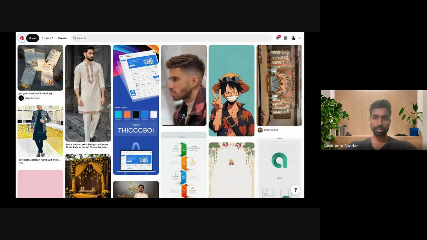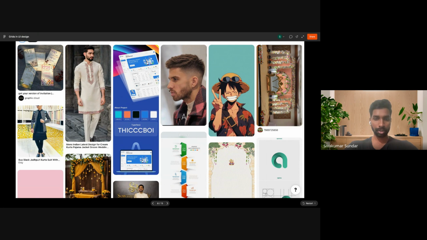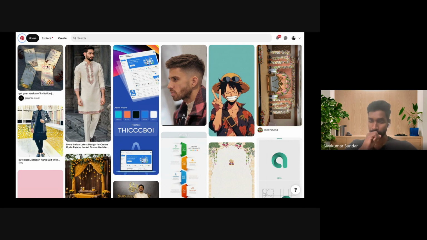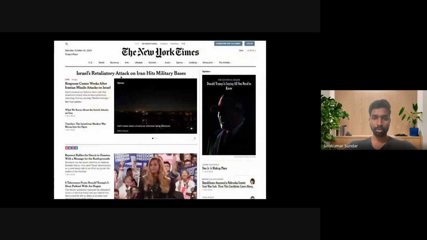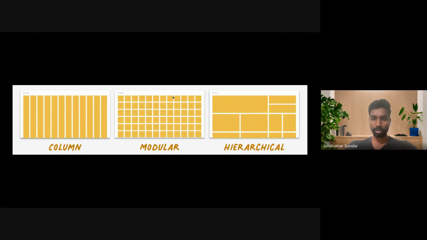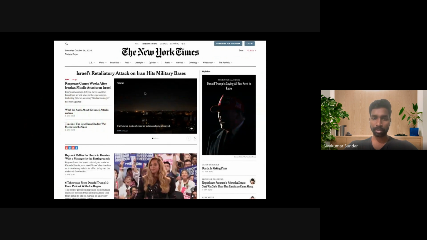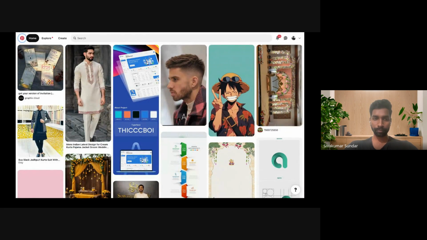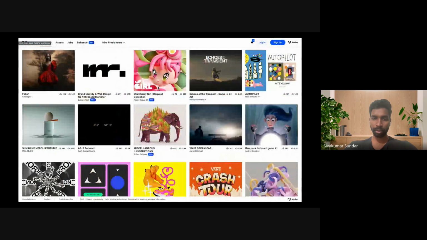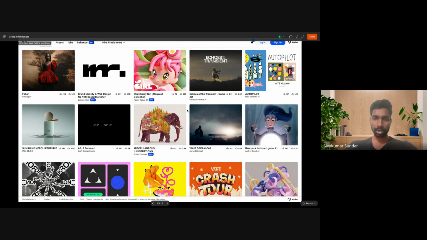The next, yeah, this is the website of Pinterest. And if you see this, this is the column grid. The first example that I showed you had three things: column, modular, hierarchical. This is probably the hierarchical layout, and this is your column layout. And this is your modular grid layout. This is, again, the site of Gigant. So this is again the modular site.